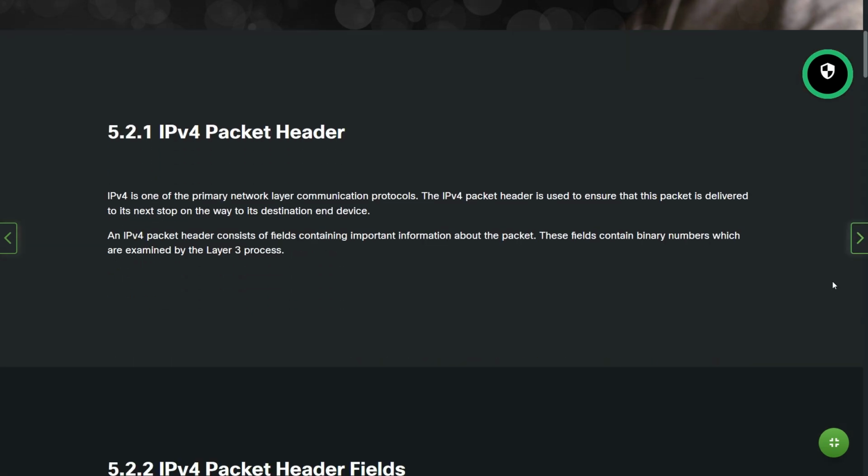IPv4 packet header. IPv4 is one of the primary network layer communications protocols. The IPv4 packet header is used to ensure that this packet is delivered to its next stop on the way to its destination device. An IPv4 packet header consists of fields containing important information about the packet. These fields contain binary numbers which are examined by the layer 3 process.